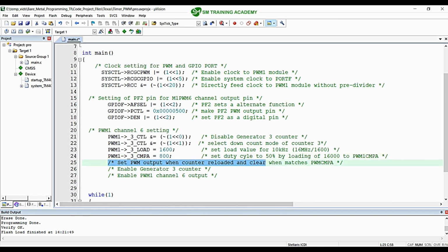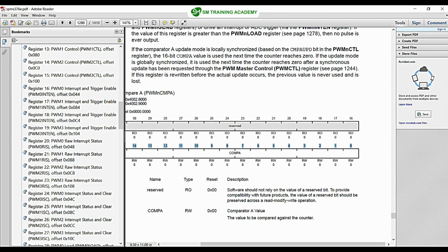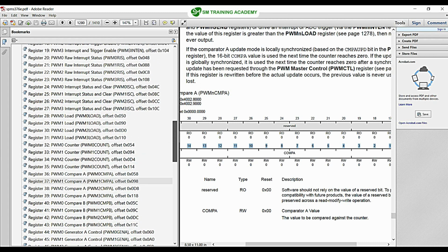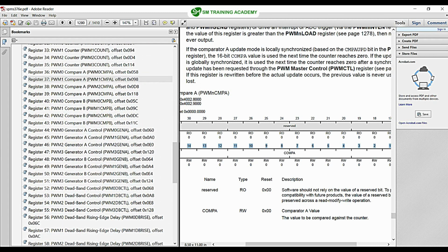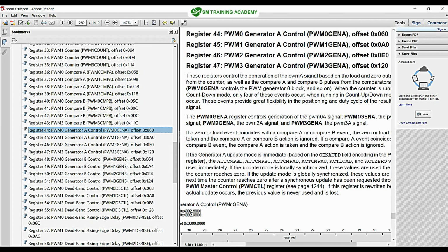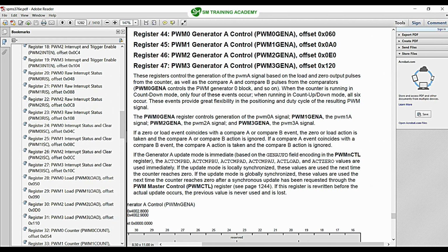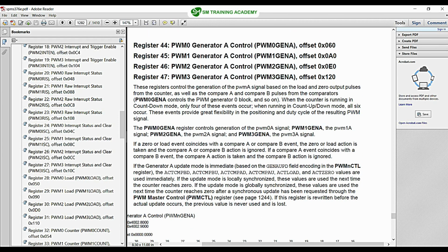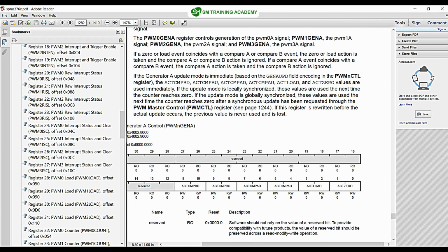As the next step, we are going to set the PWM output actions as required. This is a very important step, so listen carefully to what I am telling. This is done in a register called Gen A: PWM0 Gen A, 1 Gen A, 2 Gen A, and 3 generator A control register. Here also we are going to configure the PWM3 register, since I explained this in the earlier portion of the video while covering the PWM configuration itself.